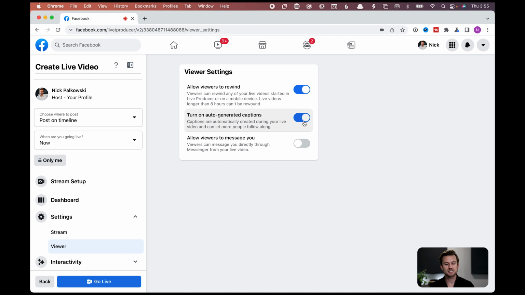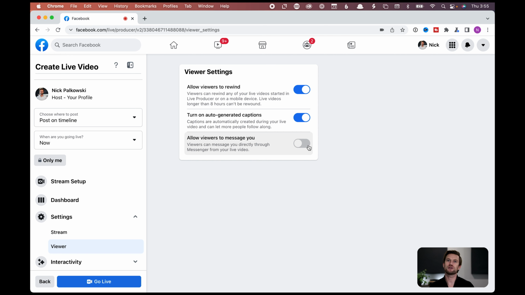Auto captions. This is where you can turn on your auto captioning feature. Facebook does an okay job. They're not going to be 100% accurate, I will tell you that, but it does an okay job in terms of auto captioning your live streams. And then, do you want to allow your viewers to message you? This is where you can kind of decide if you want to give them that ability or not.